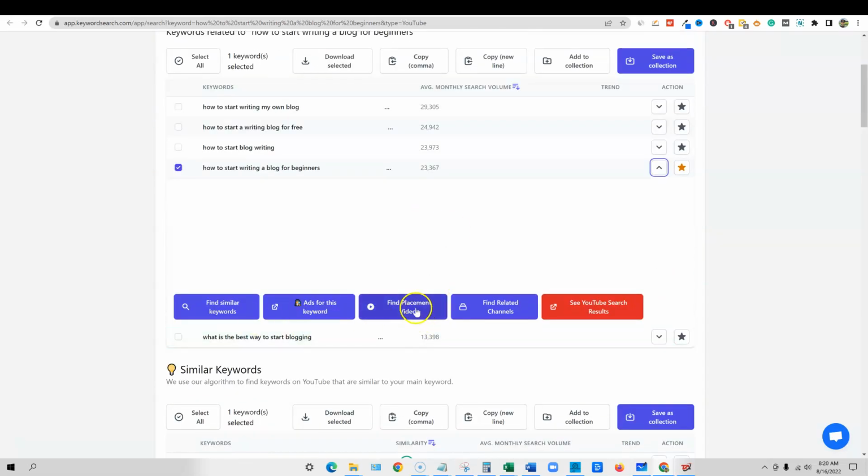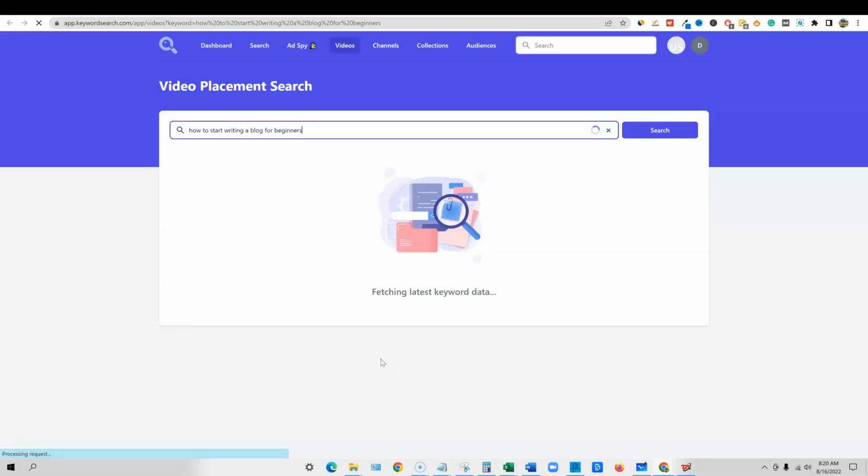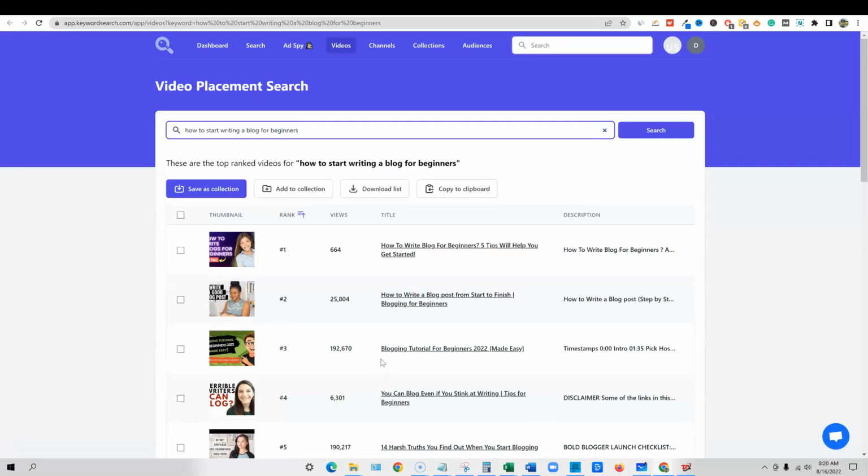And we can go and find placement videos. If we really want to get targeted, we could actually click that button and it's going to look for videos that are related to this keyword that we could potentially go and, like right here, only 600 views. It is ranked #1. And these are very long tail keywords. Obviously we could use a much more popular keyword.